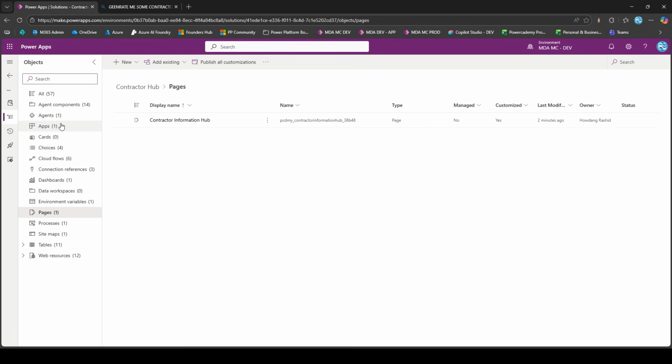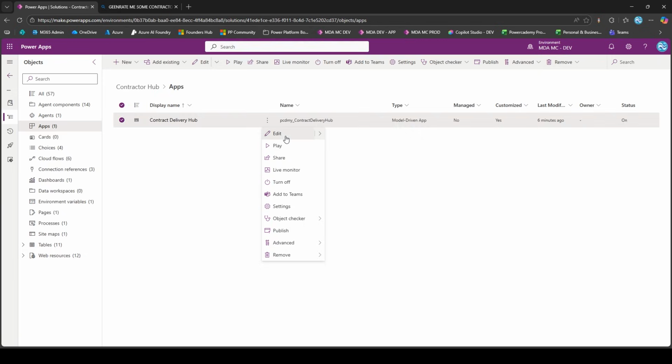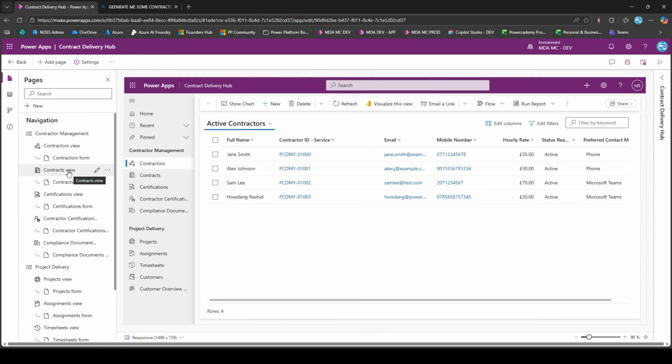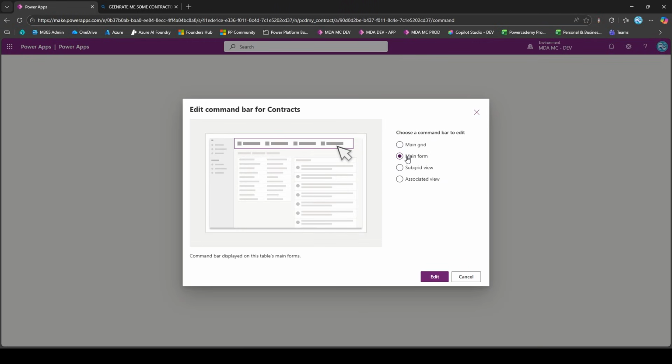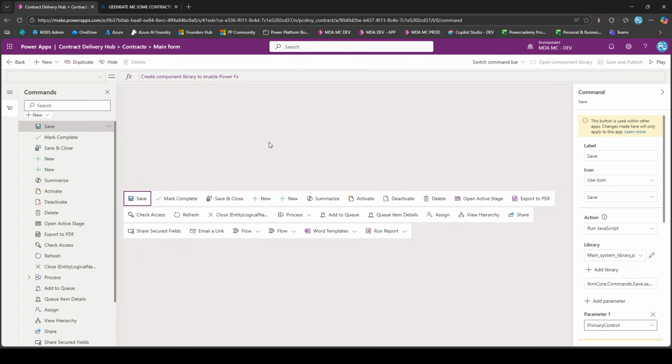So the way that we do this is we open our model-driven app by going into Apps, the ellipsis, and then Edit. Then we need to make sure that we're doing this in the contract form. So we're going to go to the contract view, since that's where the form lives. Select the ellipsis and then edit command bar. Then once this is showed up, we want to select main form and then select edit. And then now we have our experience to create our custom commands.